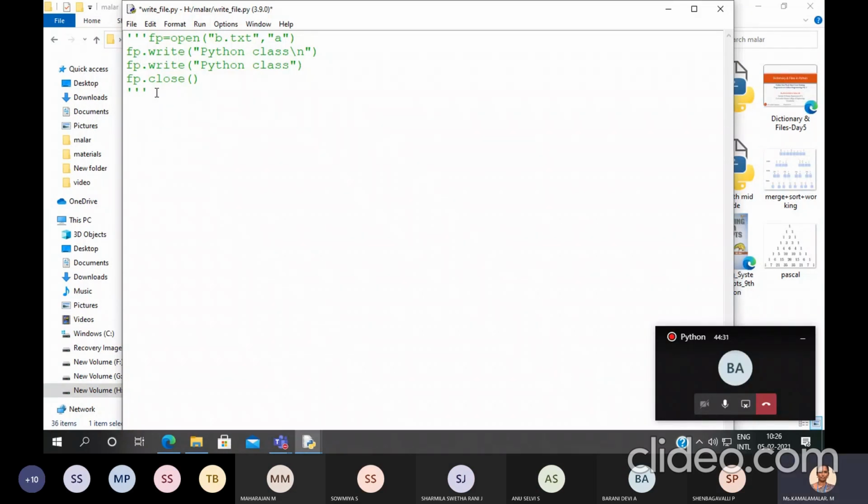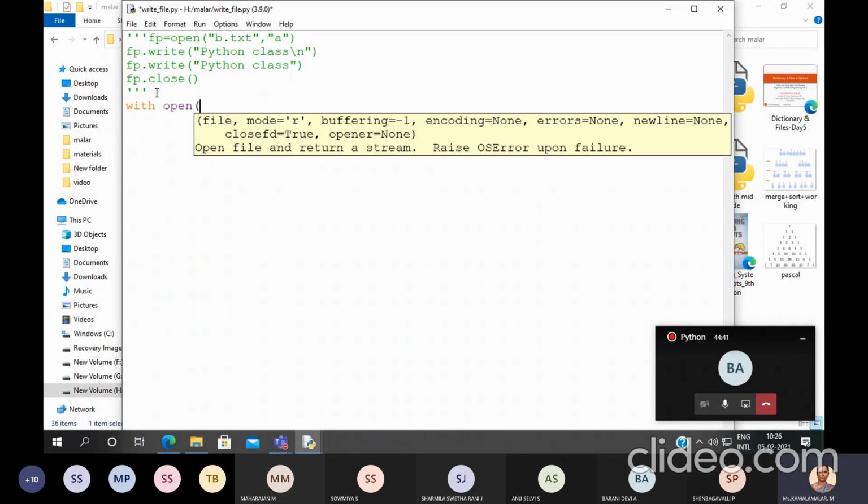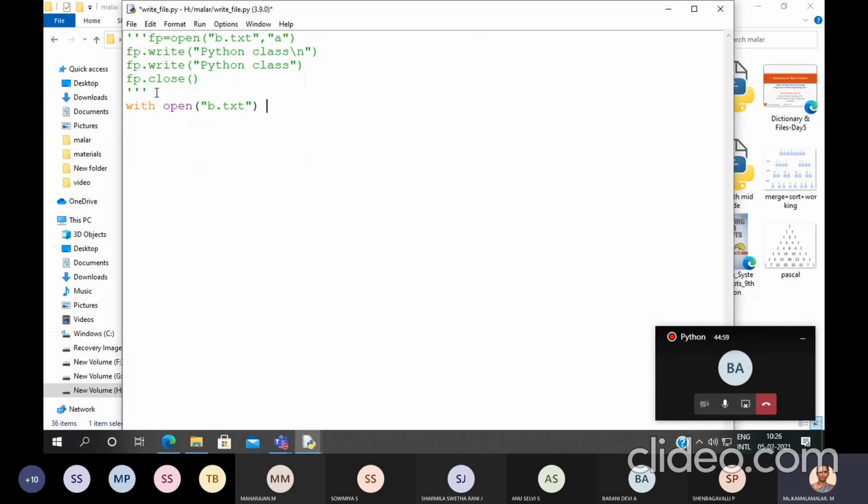So to copy the content from one file to another, there is a method: with open is another method to open a file. With open, we want to specify the file which we want to open first. So I want to open a file named b.txt, into another file, with the name as file 1, f1. So you want to put a colon at the end.